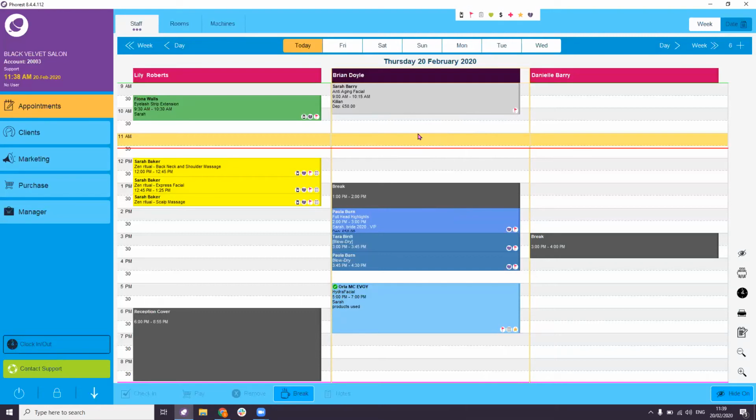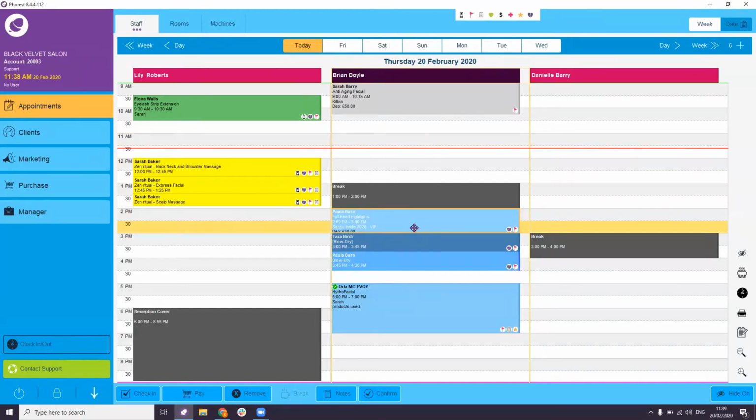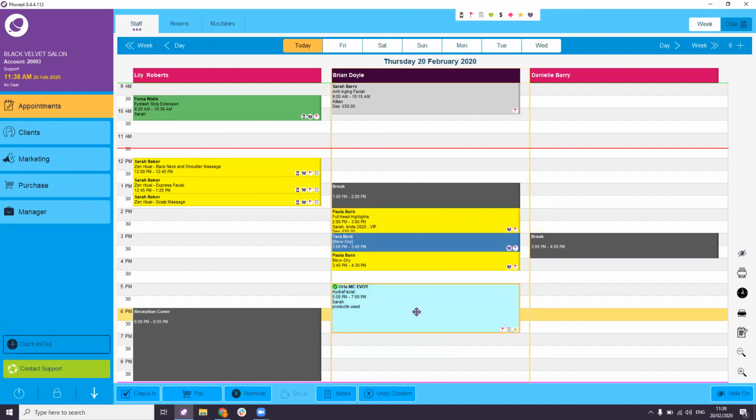So next we want to pay through a client, or we can check them in first. So Paula comes into the salon. We're going to click on her appointment once, click on check in, and that turns her appointment yellow. If Orla comes in as well, we can click on her appointment once, click on check in, and that turns yellow. So we know just by looking at the screen who is in the salon and who hasn't arrived yet.